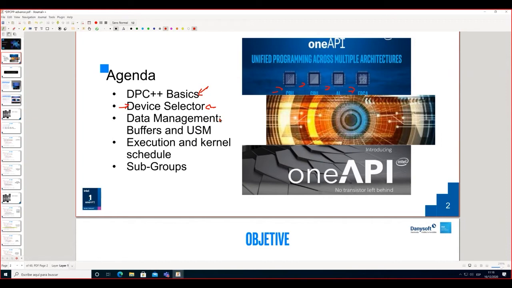And also, we are going to move on to how you can manage your data between the accelerator and the host. There are basically buffers, which came from the SYCL standard. And Intel has also added some improvements related to its own hardware, called unified shared memory, in order to avoid the inefficiencies in sending and taking back the data from the accelerator.